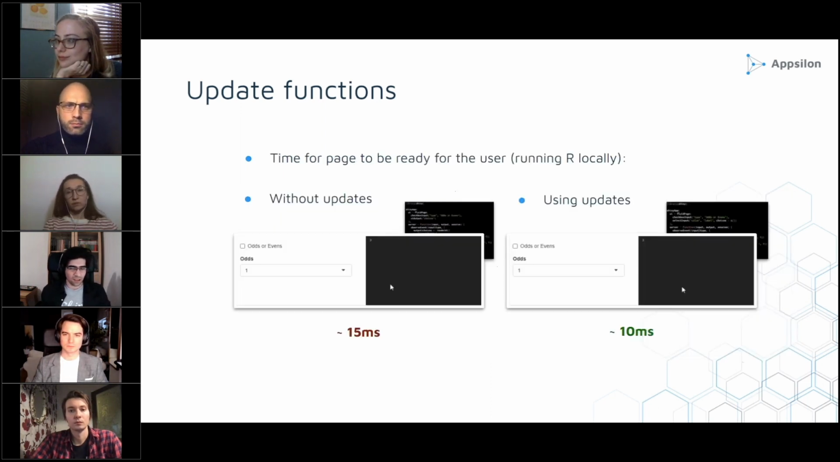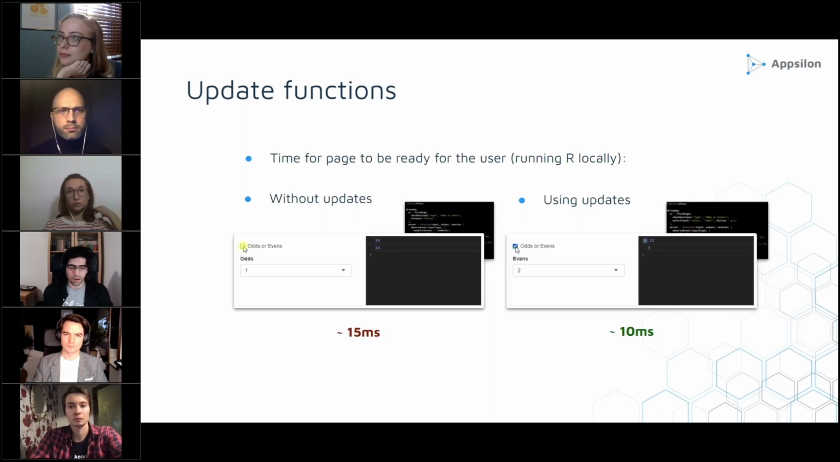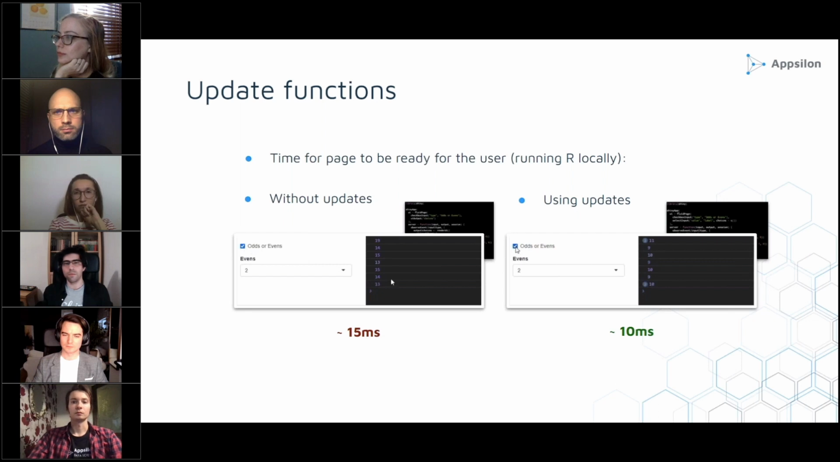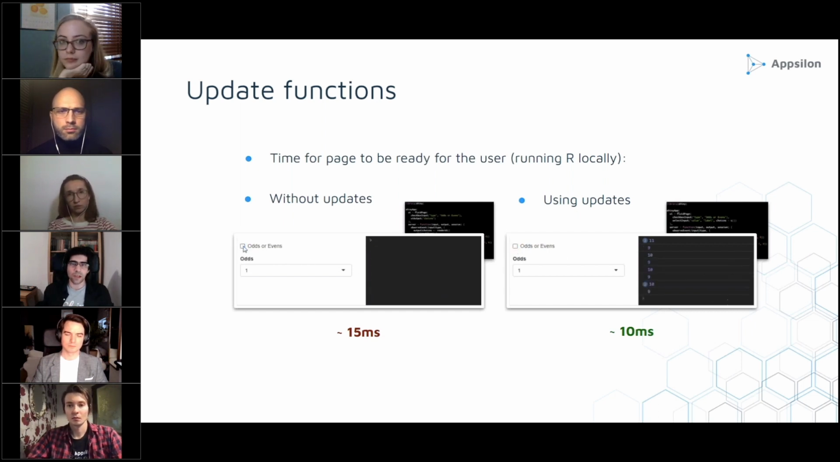But does this really matter? To give you an example of what kind of improvements we're talking about, even for this simple dropdown, the time for the page to be completely re-rendered and ready for the user goes down from 15 milliseconds to 10 milliseconds. We're not even talking about a very complex thing here. It's just a simple dropdown, and it's already a massive improvement. So you can imagine that if we're talking about 50 dropdowns, 50 elements that we're re-rendering, these really add up very quickly.